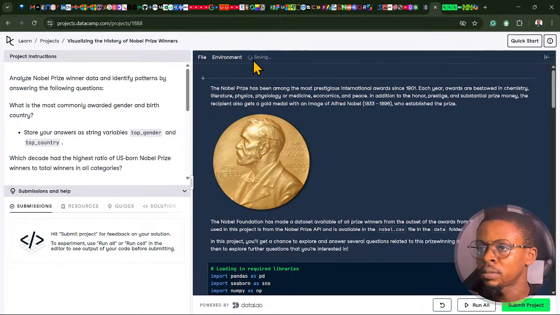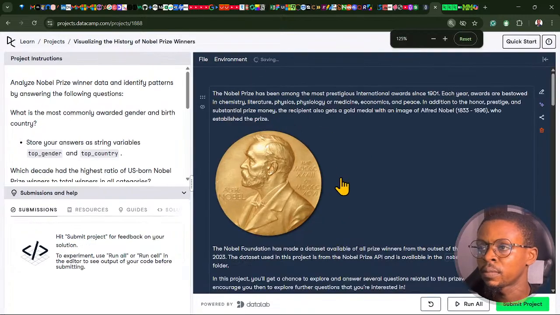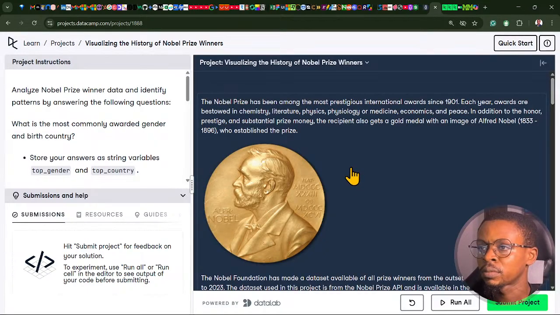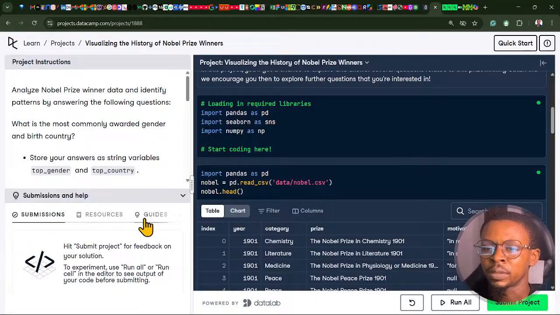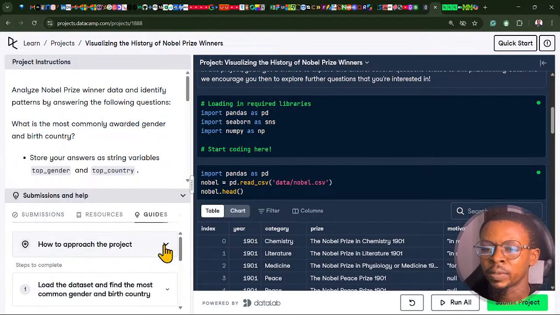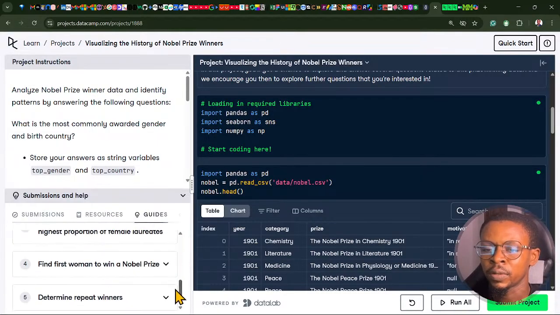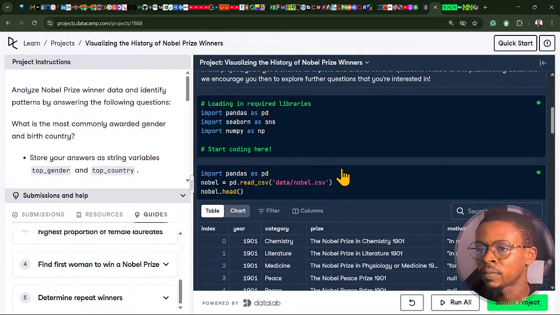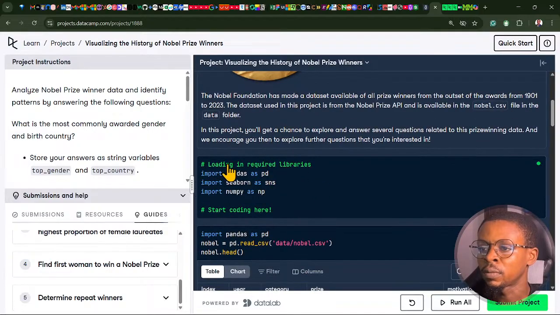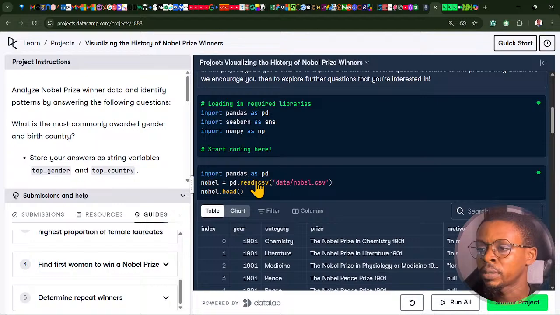It is still loading, still saving here. We'll zoom in a little bit, so you can see all the code. The guide we're following is these questions from 1 to 5 to solve the challenge. This is the first line of code where we imported the required libraries. We'll be making use of pandas, seaborn and numpy. Then we connect to the data set to read it.